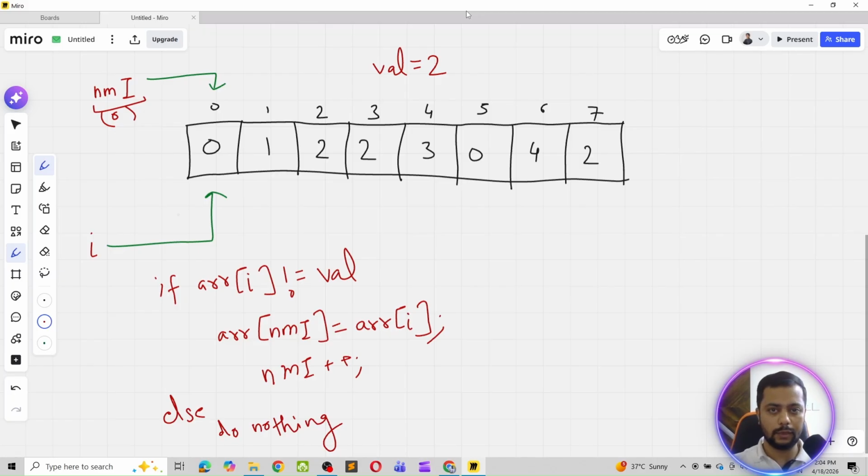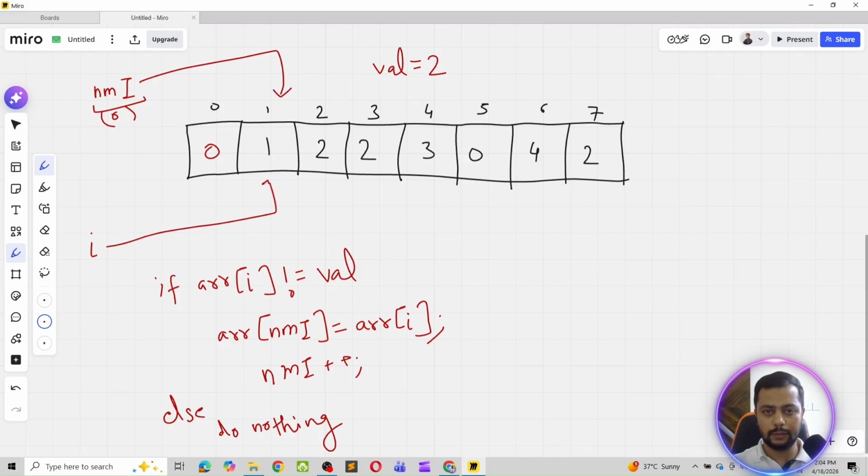Okay, so let's start. I have written the index values also: 0, 1, 2, 3, 4, 5, 6, 7. Let's see what happens when I is equal to 0, and NMI also is initialized with 0. At I equal to 0, 0 is not equal to 2. So we update the value at NMI with array of I, which was 0 itself. Then both of these get incremented. So now this points over here, I also gets incremented.